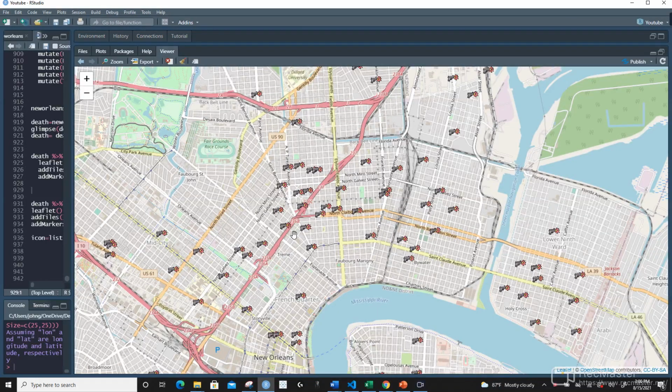Do you want to spice up your leaflet maps, turning those boring tile points into custom URL points? Well, today I'm going to show you how to do that in really one easy step. So right here I have a map that we're going to be building, which is 2017 homicides in New Orleans.